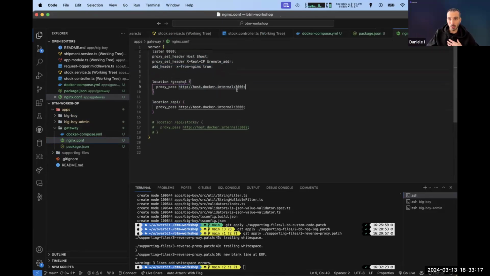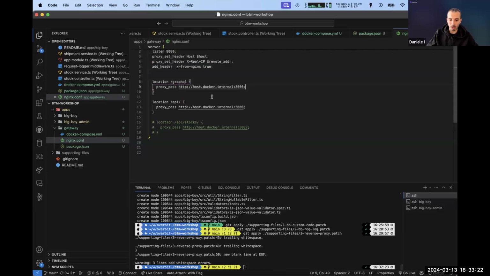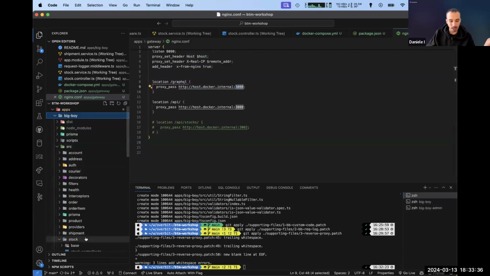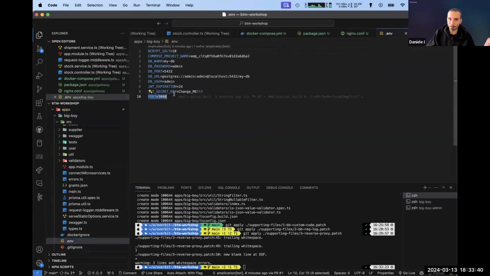I'm running the server on my local machine. This will be running in Docker, so I need to get to the host. I need to go out of the Docker network into my host machine. That's why I'm using the host internal DNS name. And the port is 3000, that is the port that we expose. You can find it in the environment variable here. All right. So let's go back.